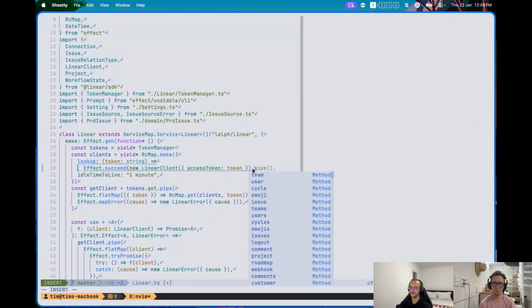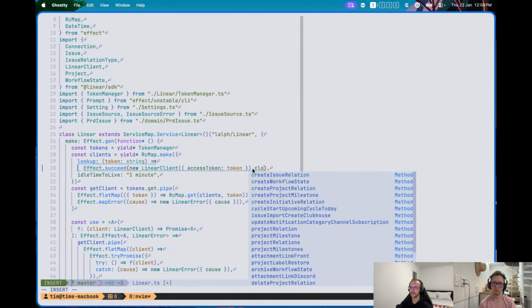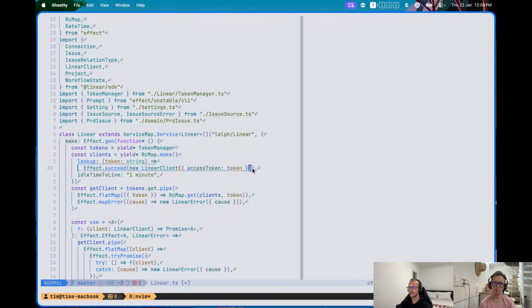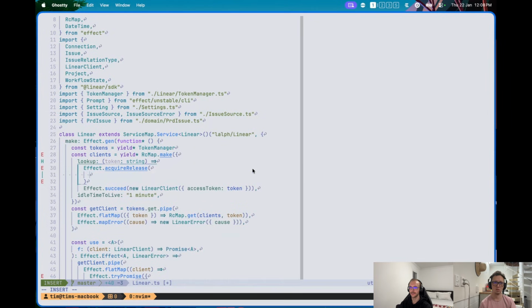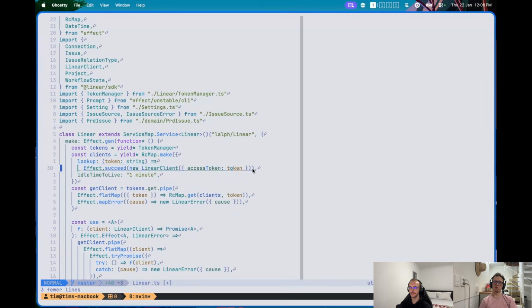Makes sense. So I guess in this particular case, there's no state that needs closing here, but in here you could have effect.acquire release and then have a finalizer. And when the client rotates, it cleans up the old one properly. So I guess the idea when you were originally writing this was probably you set up the RC map thinking the linear client might have some sort of finalization that's required. And then it probably just was never removed.